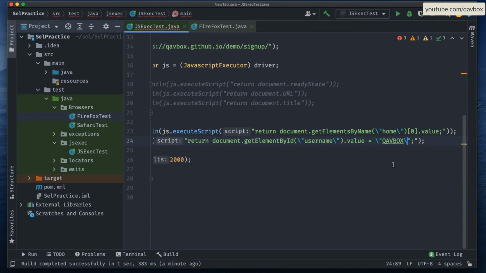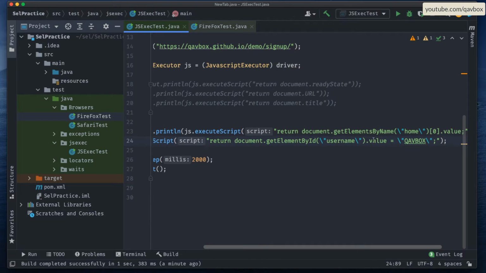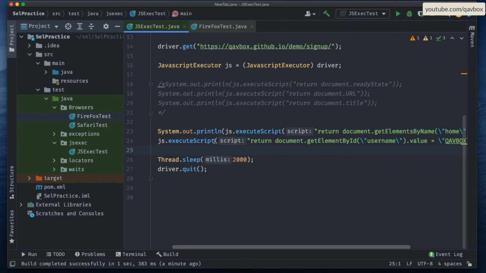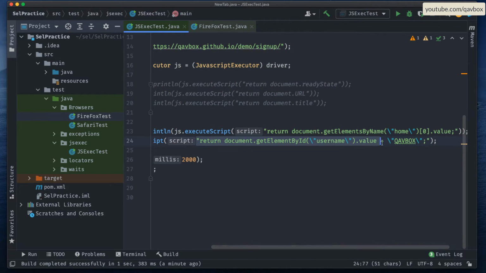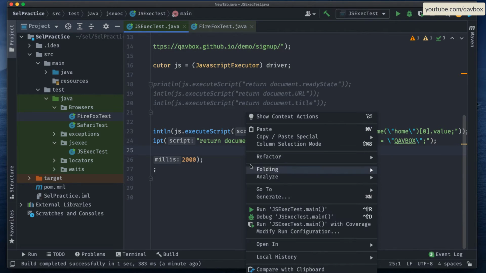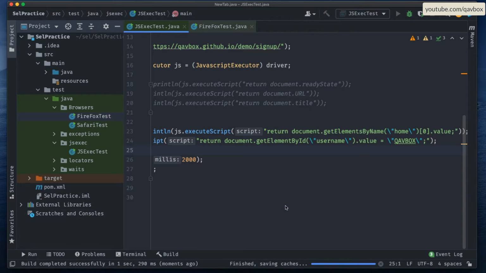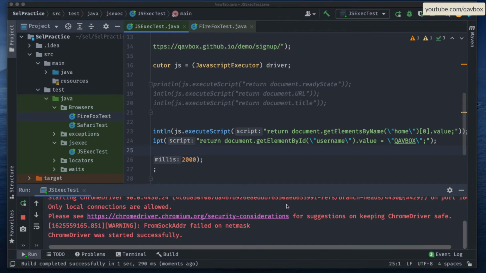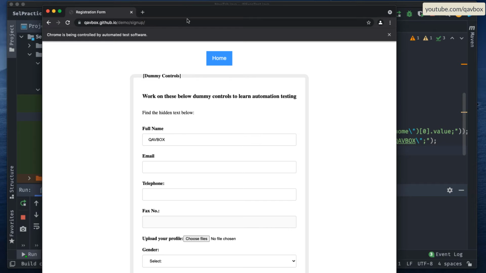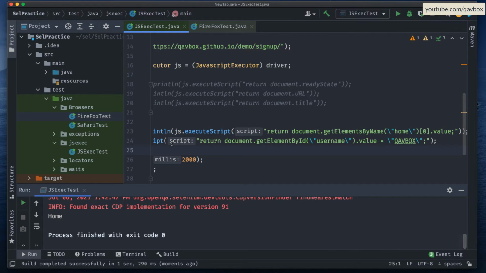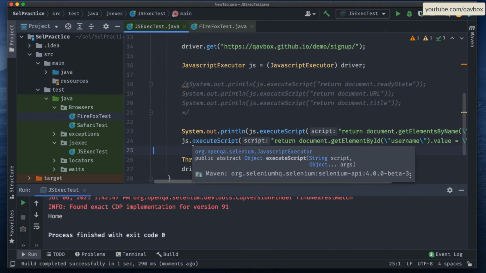Because these are all part of your JavaScript, I mean, this is a string, right? So you have to give the escape sequence, or else this execute script will consider this as a string, and this is one variable, and this entire thing is another string. So whatever you are giving inside execute script should be in string format only. Let's now execute this one. And here you can see qavbox is entered, and then it came out of the browser.